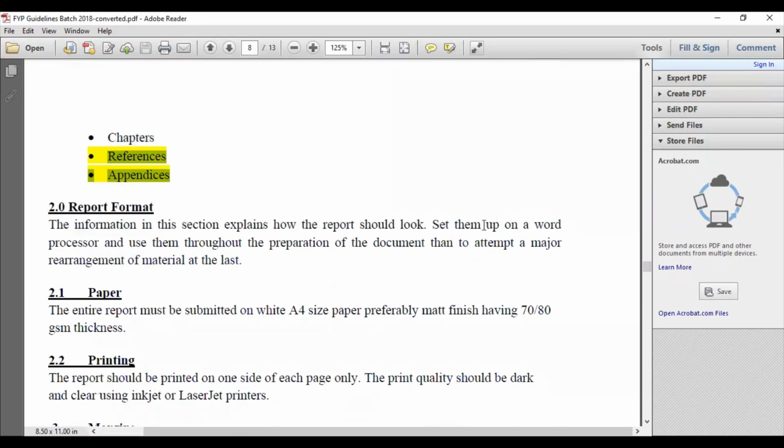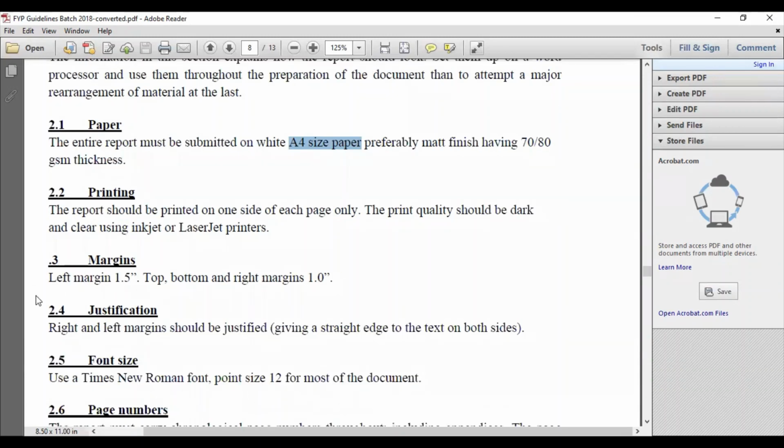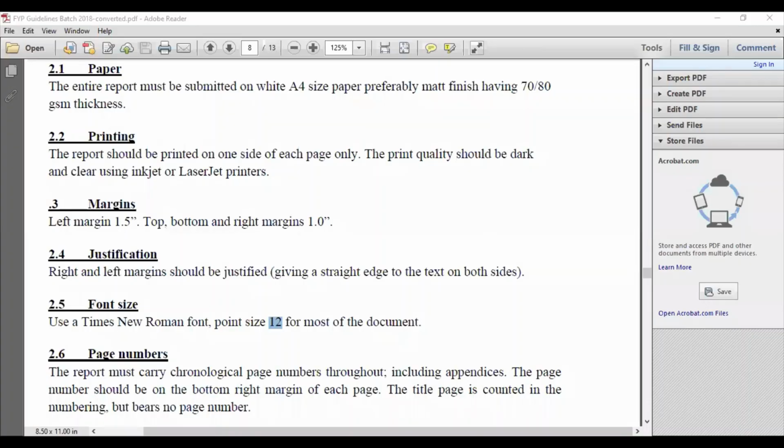The report format is given over here. You can see the report format. Paper should obviously be A4 size. Printing should be on one side of each page only. The print quality should be dark and clear using inkjet or laserjet printers. Margins: left margin 1.5 inches, top, bottom and right margins 1 inch. Justification: right and left margins should be justified, giving a straight edge.